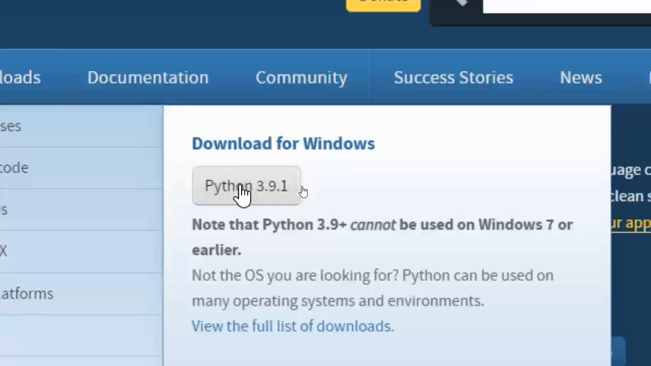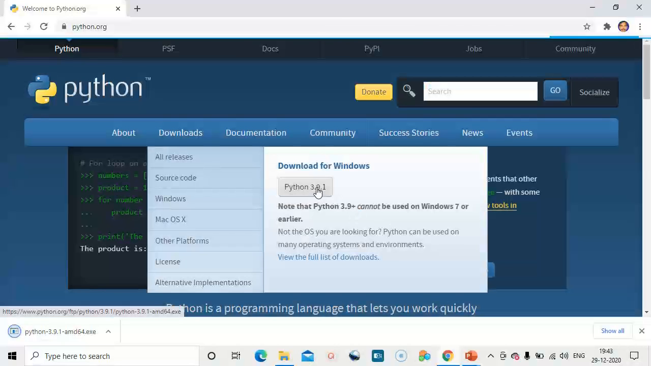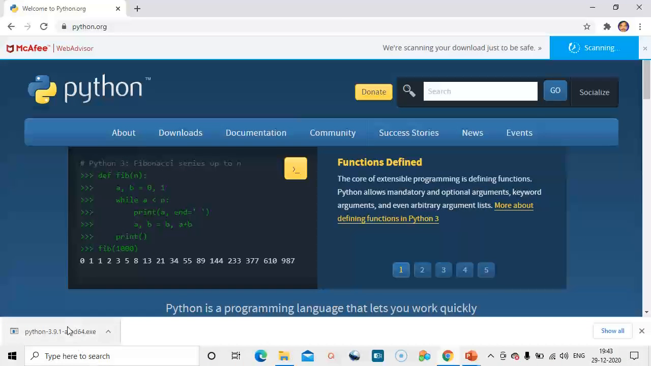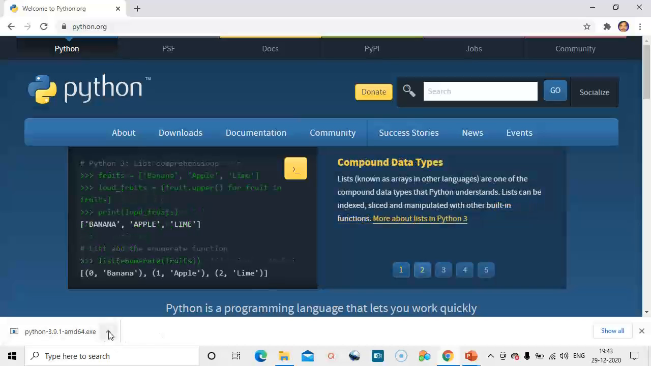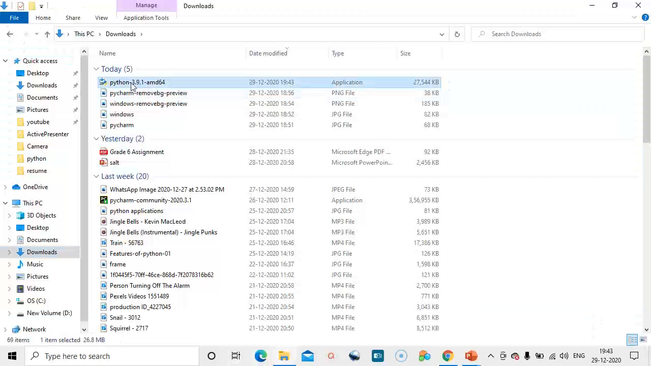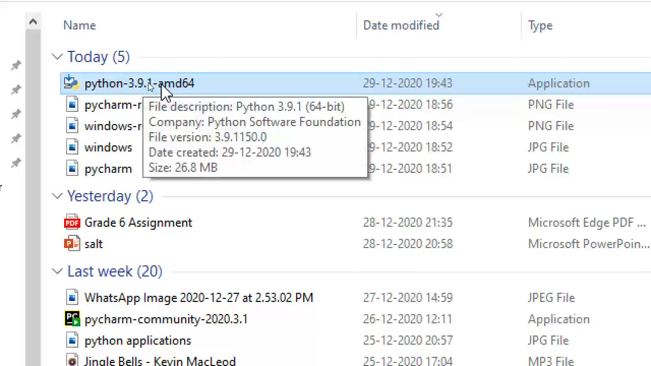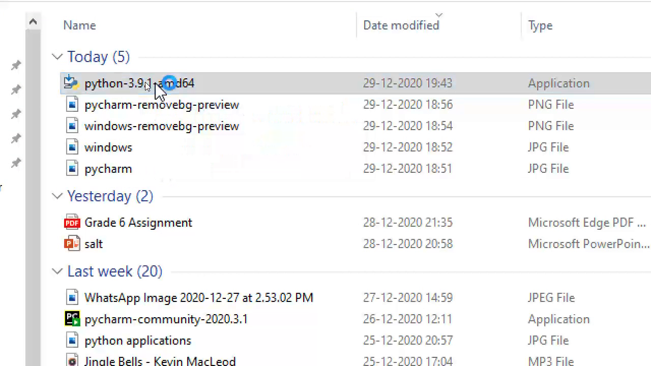So click on this button. The moment you click on this, an executable file will get downloaded to your download folder. This is a Chrome browser, so here it shows you can click this to install the software. If you are not using Chrome, go to the download folder. You can see the executable file. Double click on this executable file to install.